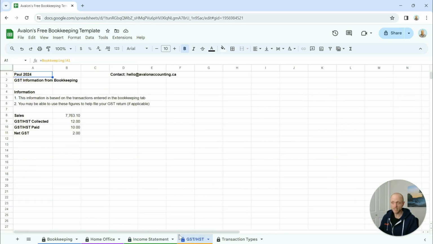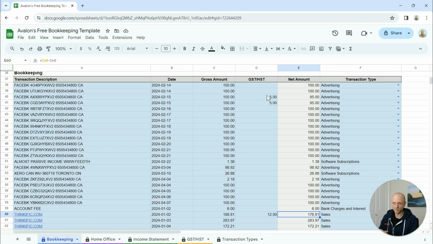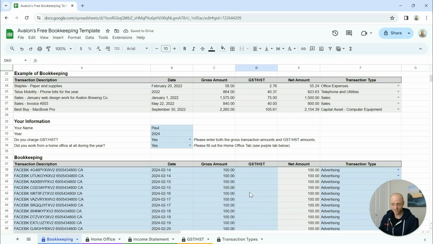And if you had GST, HST, you can see here we have total sales shows up, our GST collected of 12 bucks that I recorded, our GST paid of 10 bucks, and then our net GST that we would owe to the government of $2 in this very, very fictional situation. So I'm going to delete those because those aren't actually real in this case.